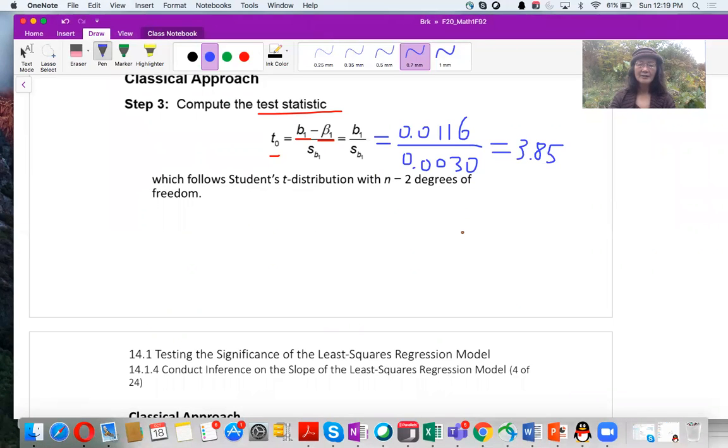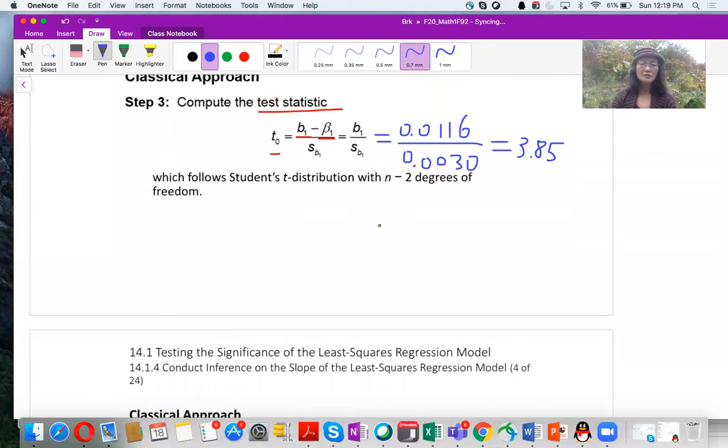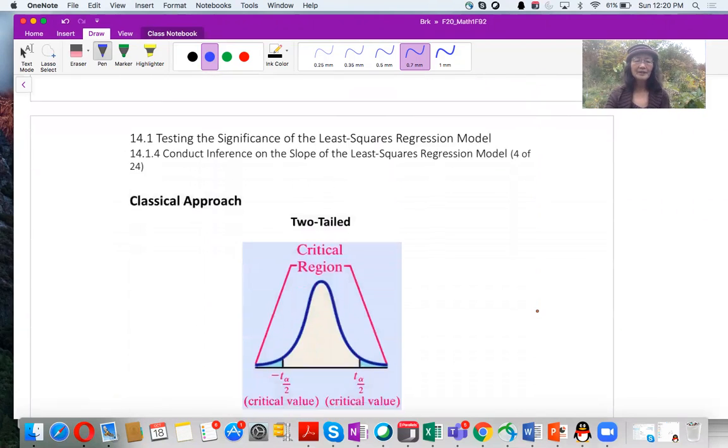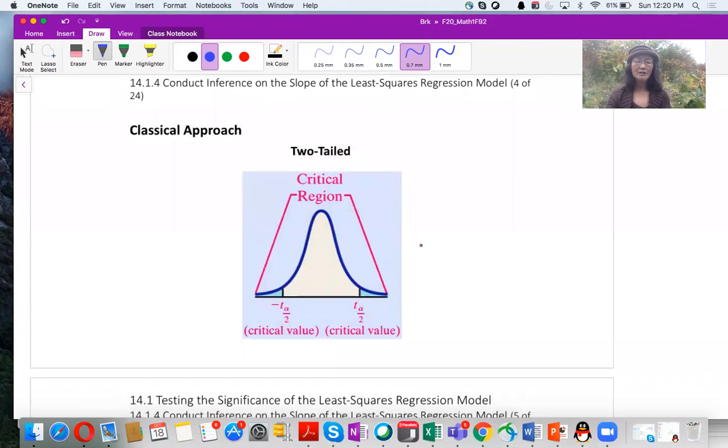And then guess what is next? Use the classical approach to figure out the critical value for T, and then compare the critical value with the test statistic. So that is our next step. Just recall, if you have a two-tailed test, you have two critical values. The critical value decides the rejection region. This is a rejection region. This is a rejection region.